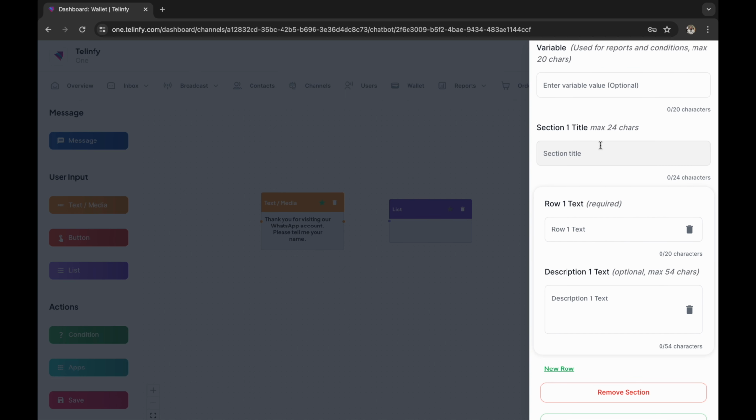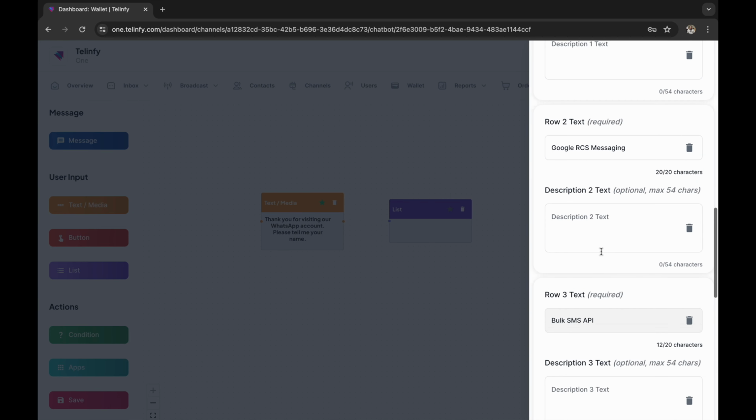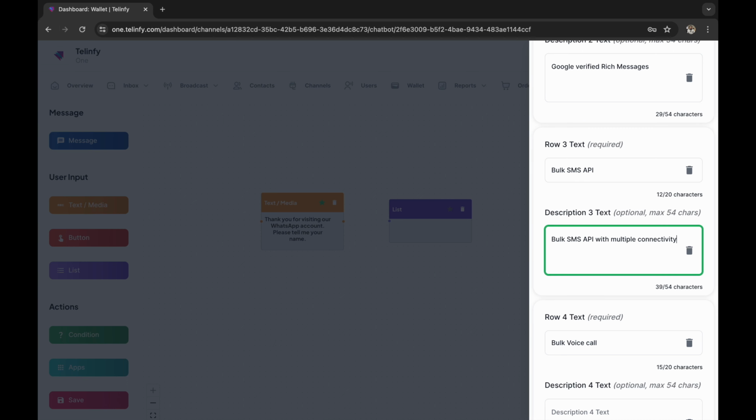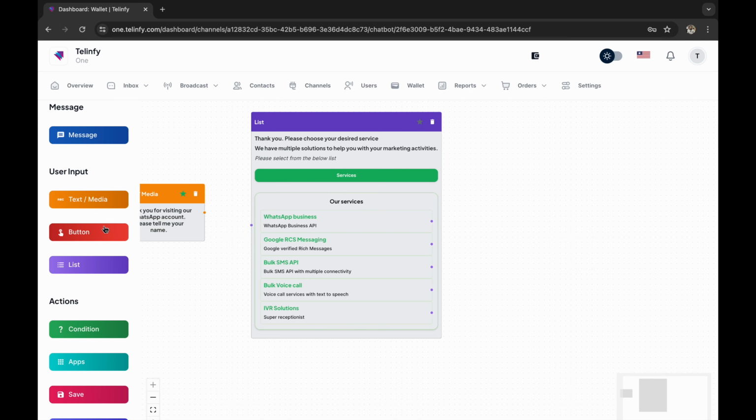The list can have multiple sections. You can give the section name so that the customer will be able to differentiate between different sections. Under each section, you can have rows and a row description. You can have up to 10 rows in total in a list. You can click New Row to add new rows and add new sections to add sections. If you have to add more rows, you need to give the More option as a row and then create a new list node for the More option. After editing, click Save.